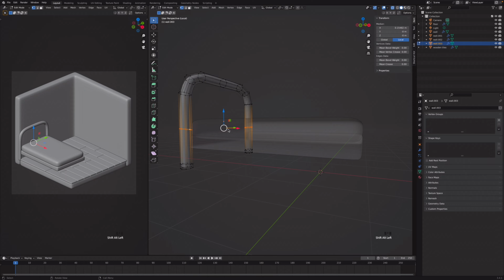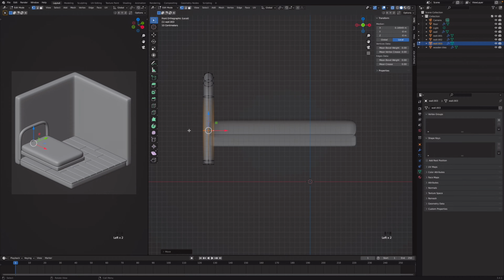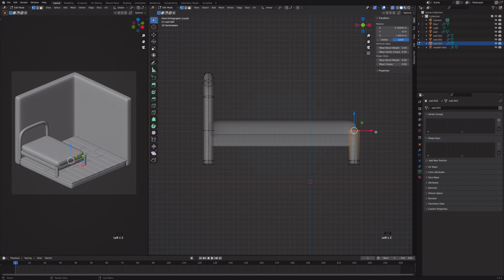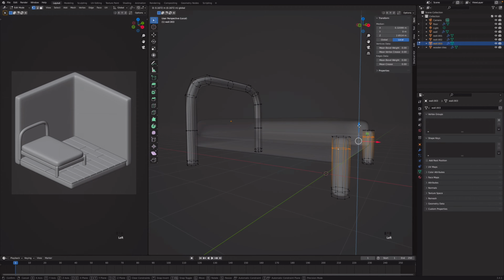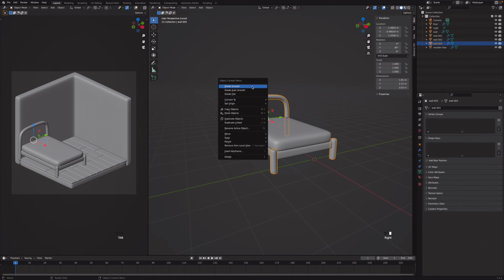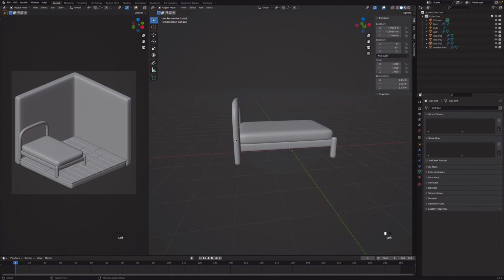Press S Z 0 to straighten. To create the remaining legs, select these parts. Shift D to duplicate and use the X arrow to move to the other side of the bed frame. Select the top, press F to fill and Ctrl R to add loop cuts. Right-click to shade smooth and then make some minor changes if needed.